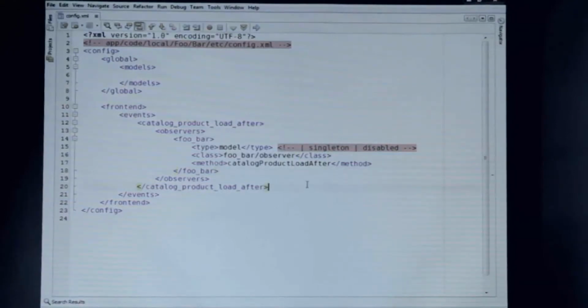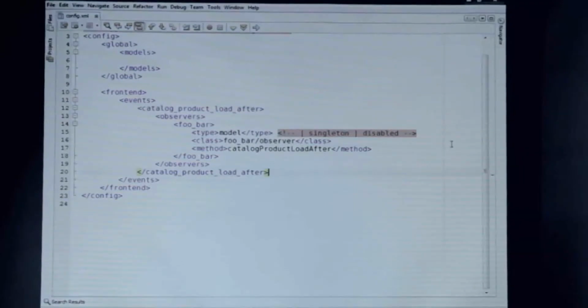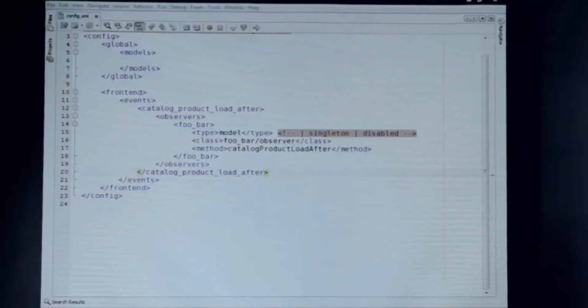I'll leave this up here for a second. Does anyone have any questions right now, as you see this coming together? This is exactly the same process that you'll go through if you're making an observer. You'll need your module. You'll need to have this configuration present, and then you just need to create your model file, and you have a functioning observer. It's that easy. Let's see what happens in the front end.